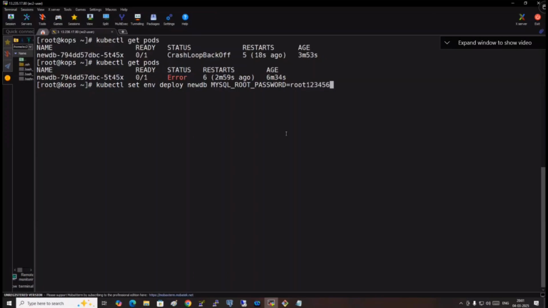So here I'm passing it for the deployment, right? What's the deployment I created? newdb. So for that newdb, did I pass any password variable? No. So for that reason here I'm passing this environment variable called MYSQL_ROOT_PASSWORD. Now if I pass this, my deployment newdb environment got updated or not? As it is, the environment is updated.